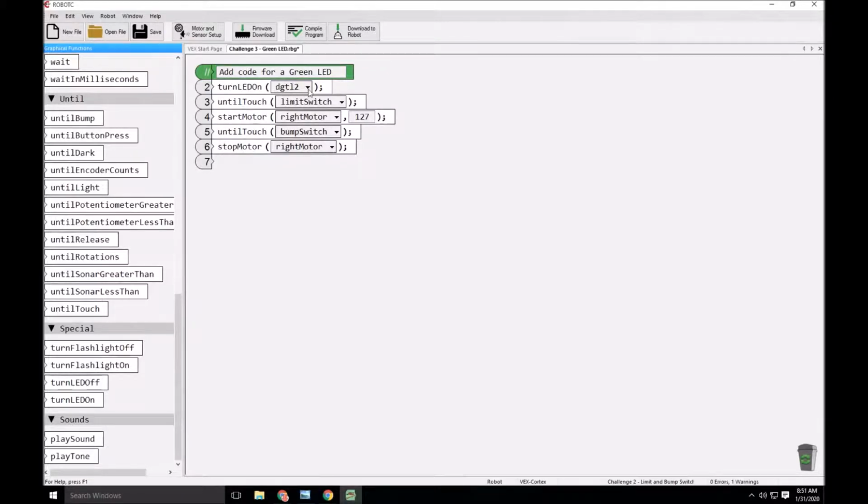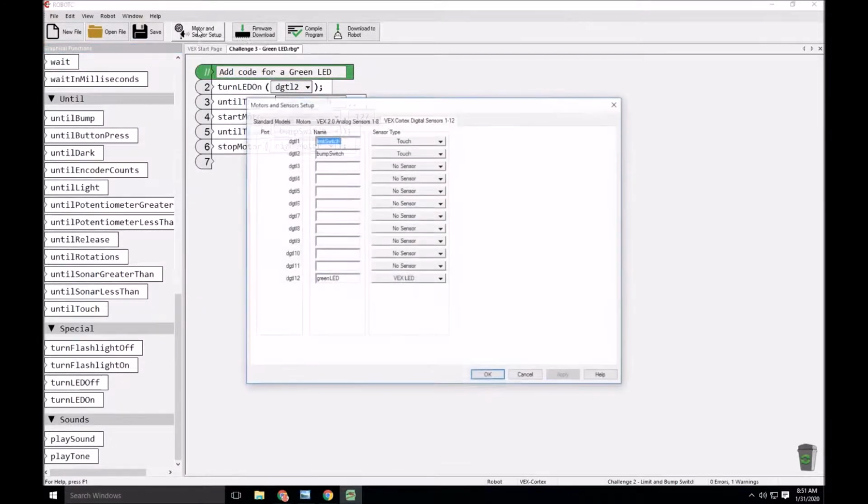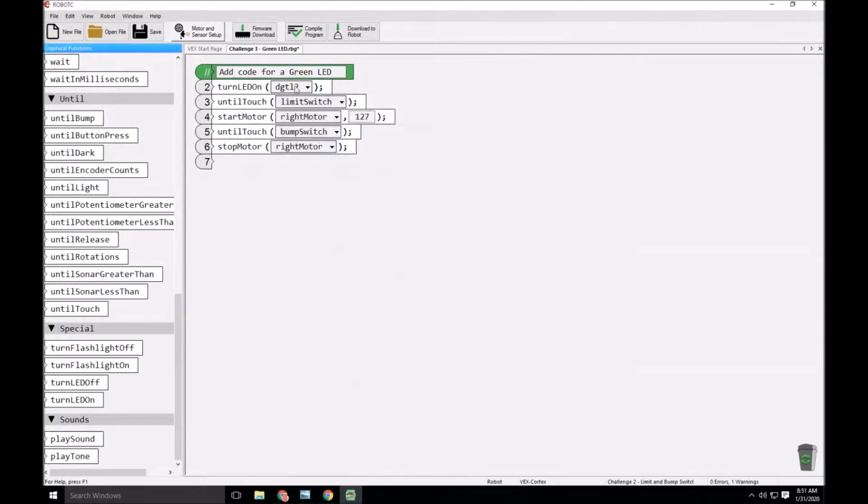We need to tell it which port. Again, I'm not going to have you worry about setting up the motor ports and all that, but if you were to go to the motor ports and look under digital sensors, green LED happens to be in digital port 12. So I could leave this and it would work, because it's digital 12, but just to keep things nice and tidy, I'm going to click on the down arrow and I'm going to tell it green LED. Okay, so we're not going to change any of this.